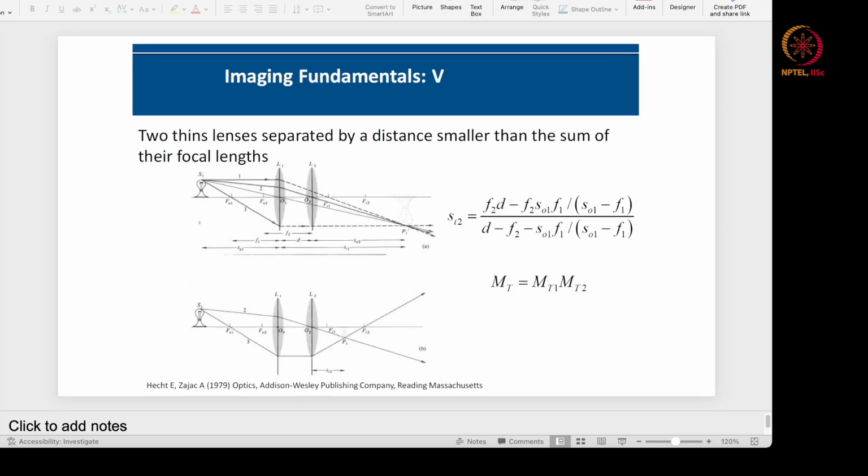Okay, so when two lenses are separated by a distance which is smaller than the sum of their focal lengths, as you can see over here, this is the image that is formed. There's a rather complicated formula, because you have two focal lengths now, f1 and f2, and you have two S naught as well, S naught 1 and S naught 2, and then you have SI1 and SI2 as well. So you can see that these two thin lenses are separated, but the distance of separation between these two lenses, which is d, is smaller than the sum of their two focal lengths. So it is less than f1 plus f2.